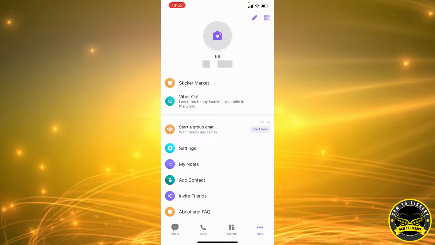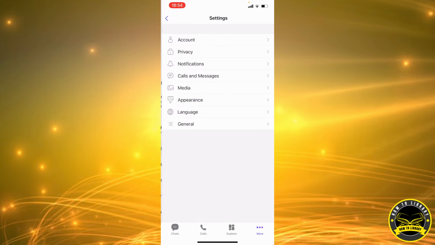In today's video, I'm going to be showing you how to automatically delete media files from your Viber account. So let's get started. First, we're going to start off by clicking on the settings icon right here. It's going to take us to our settings. Next, we're going to select the fifth option we have here that's called media.